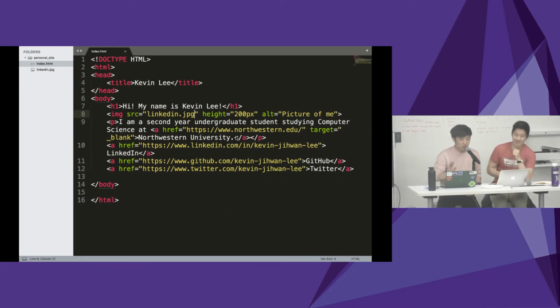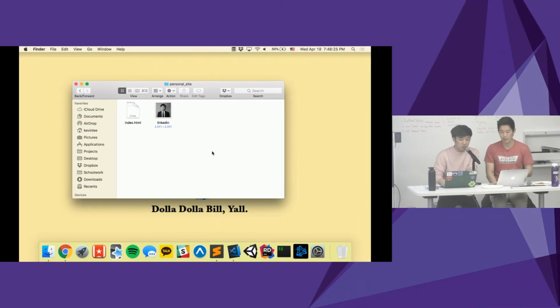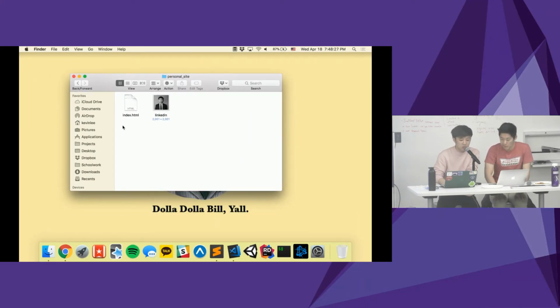So actually we're going to do some cleaning up with our directory structure. Right now we just have these two files here. We have index.html and we have our LinkedIn picture. Now there's a certain structure, a convention we should be following when organizing the folder of our website.